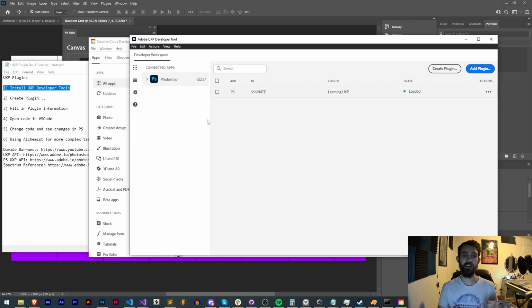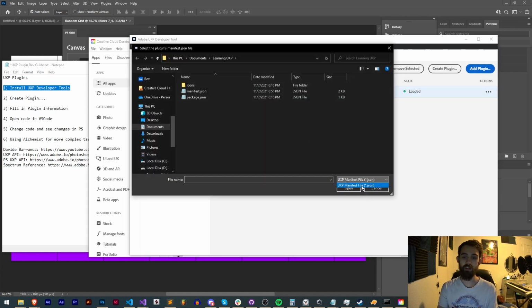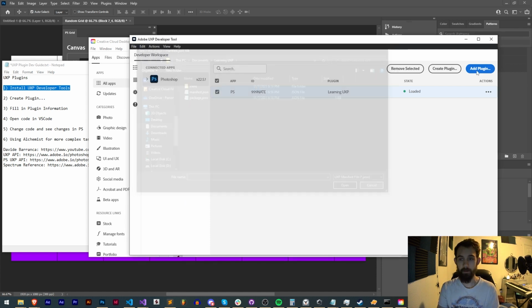And it's going to contain all of our applications and basically the UXP plugins we're developing for those applications. In this case, I already have one that I was using to sort of learn UXP, and how this basically works is we can remove any plugins we want from here, or we can create one from scratch, which we'll be doing in this video, or we can even add them based on a UXP manifest file.